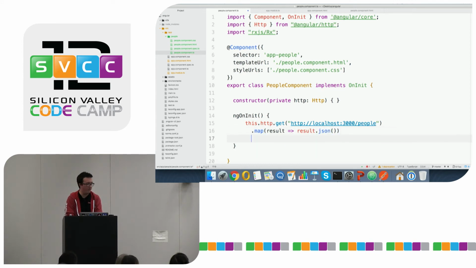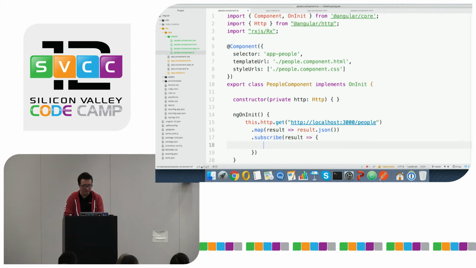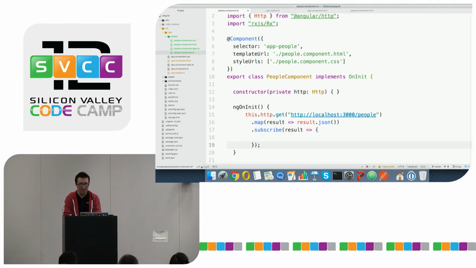And we can do a whole lot of other stuff, but we're going to try to keep it a little simple here. We're going to subscribe. And we're going to say result. And we're going to figure out what we want to do with that result of the now transformed HTTP request.